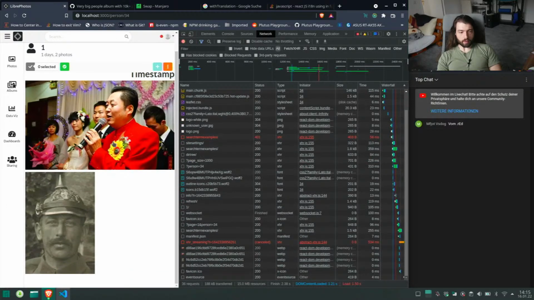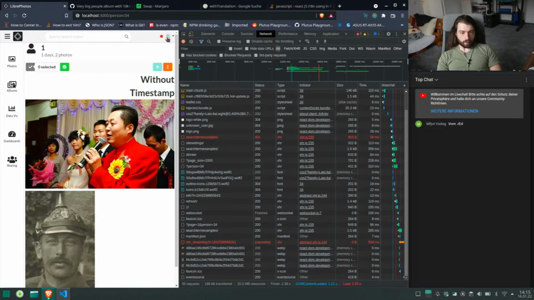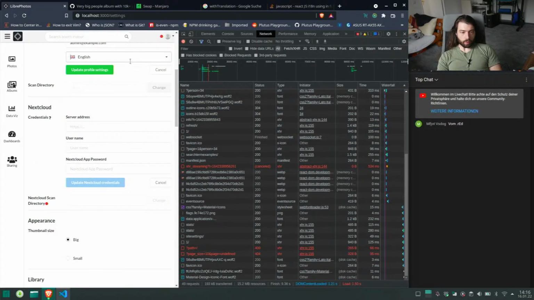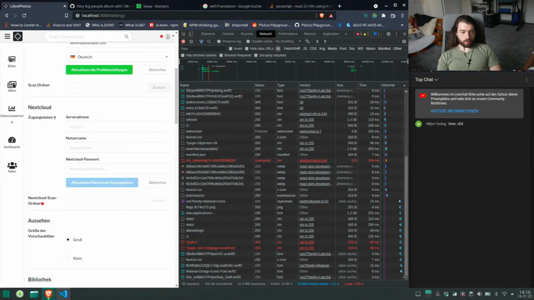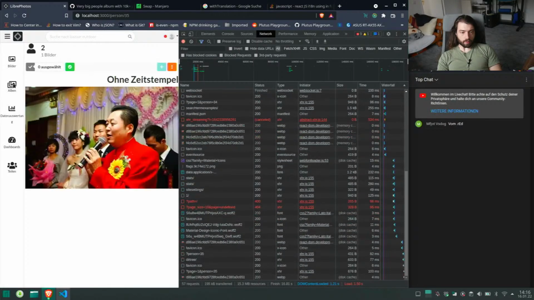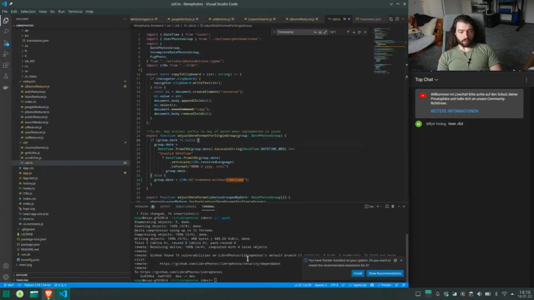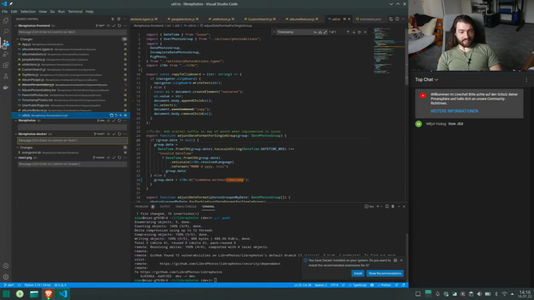Yeah, it works. Awesome. And now I can go to settings and change the language, and go to persons. Great. Awesome. Love it. Okay, now I already did too much. Alright, so let's add all the stuff to it.